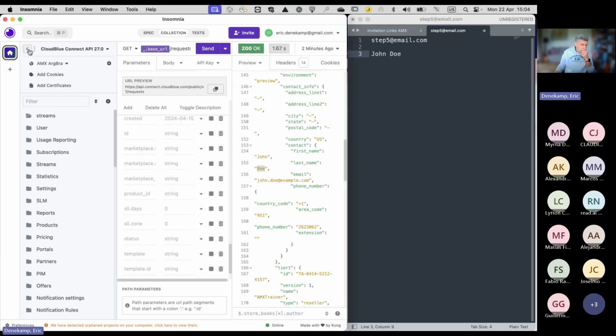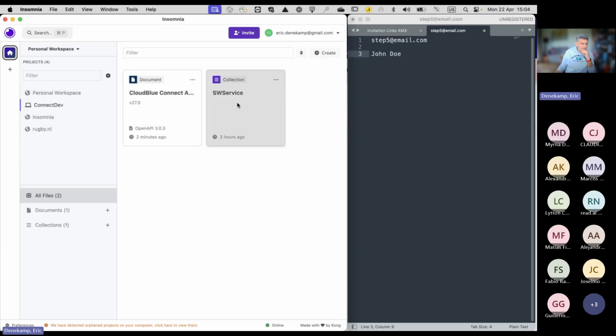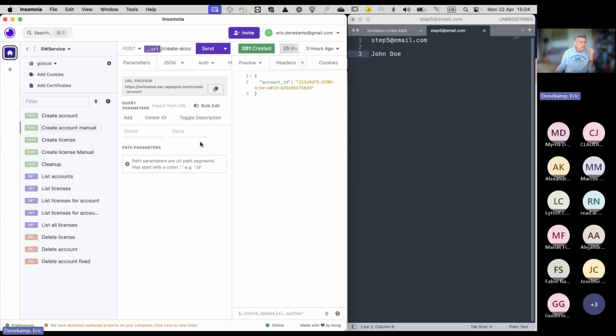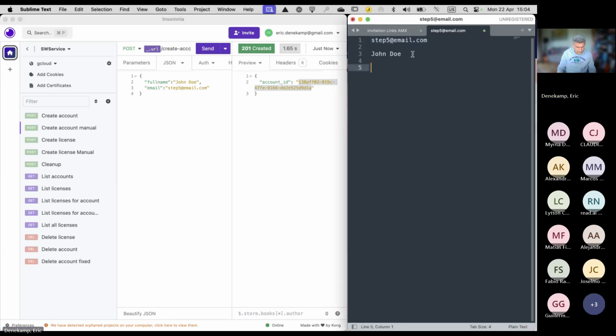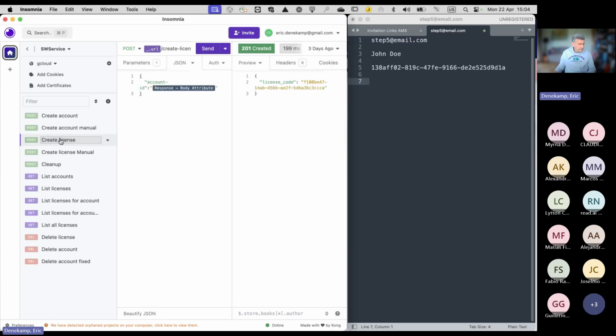That means that I can now go to my SW service. What am I going to do? I'm going to create an account manually, meaning that, well, the John Doe is still there. I'm going to set the appropriate email address. Control V and send that request. Here we have an account ID. I have to copy that one. Control C. That is my account ID. And using that account ID, I'm creating a license. Manual, this one.